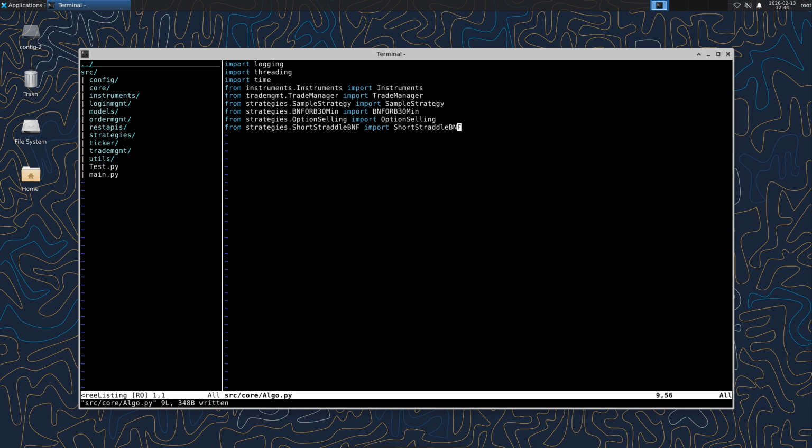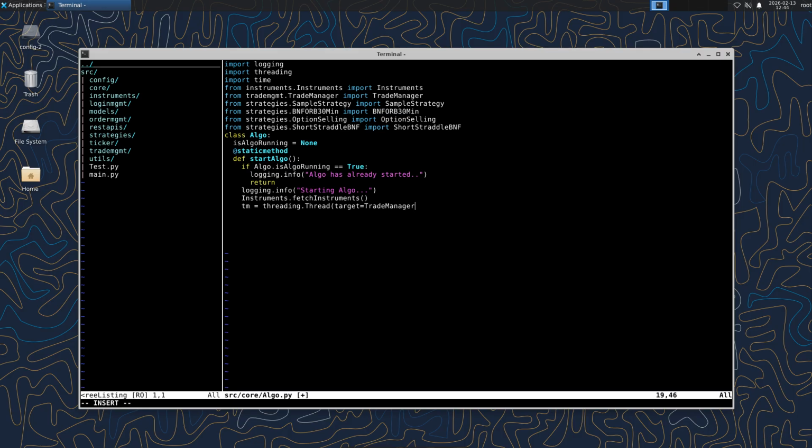Algo acts as the orchestration entry point that boots the runtime pieces needed for a trading run. Its start Algo method first uses a static is_Algo running flag to prevent duplicate starts and logs the activity. It then triggers instruments that fetch instruments, so the strategy layer has the instrument metadata required to resolve strikes, expiries, and exchange symbols.